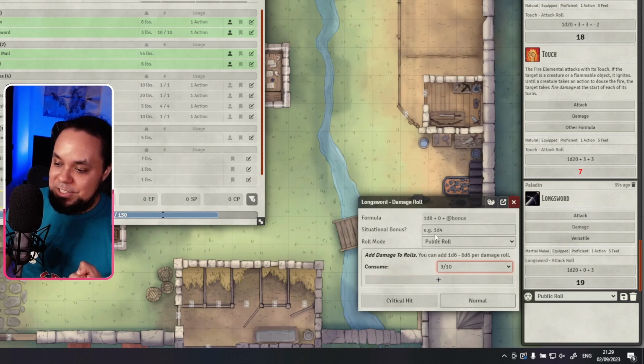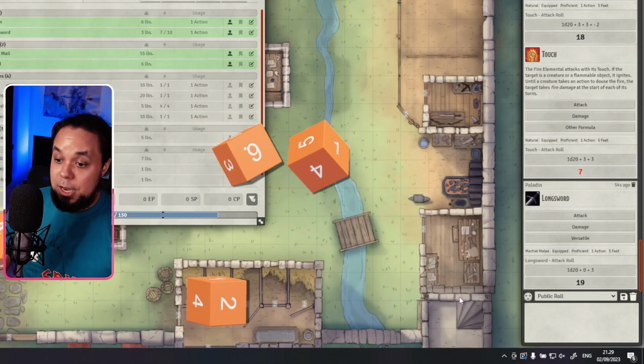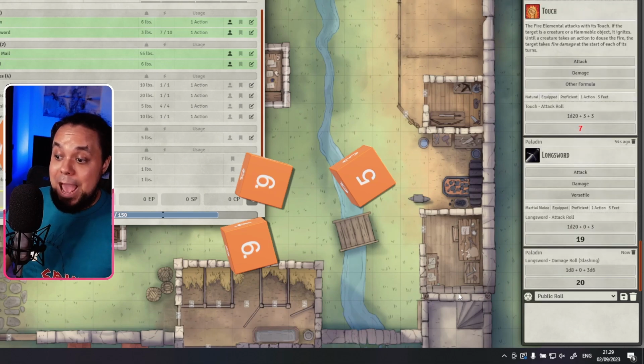So now, as you can see here, it just says 1d8 plus 0 plus @bonus. But then when we click this, it adds a situational bonus, 3d6, and a little check mark here. So remember to press this plus. It's very important. And then we're going to roll for normal damage. And now you can see we got 3d6 added to our roll.